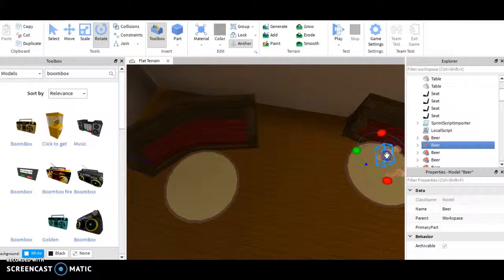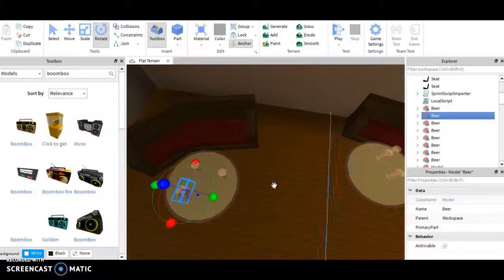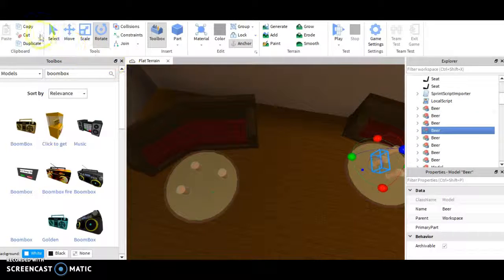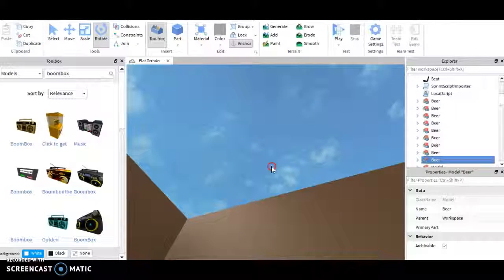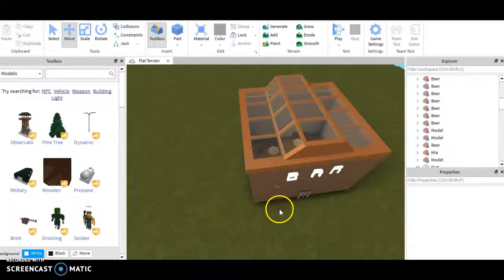Anyway, just do that. Then just duplicate stuff, duplicate. You know what the drill is. Duplicate. You know the drill. And then we just do the roof. I just built this roof, and I don't care if I didn't show you.